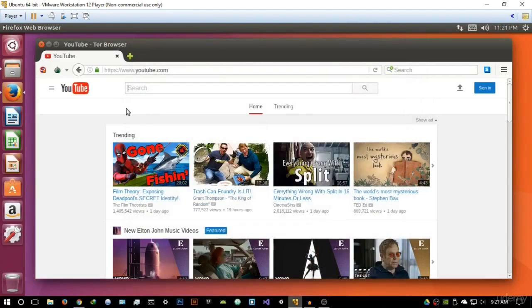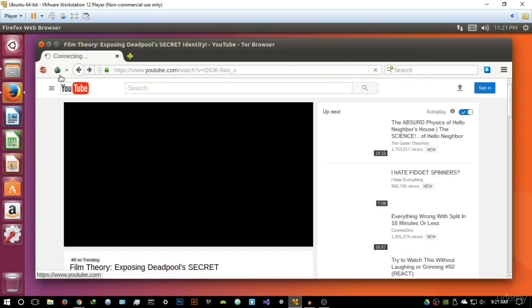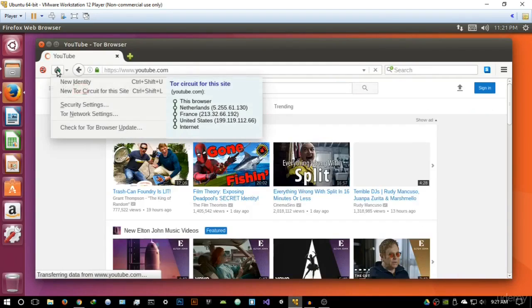So that's really up to you. Coming back to the new Tor, if you focus on the Tor circuit for this site, as I said, it's going to show you a visual representation according to the chain of nodes being used.